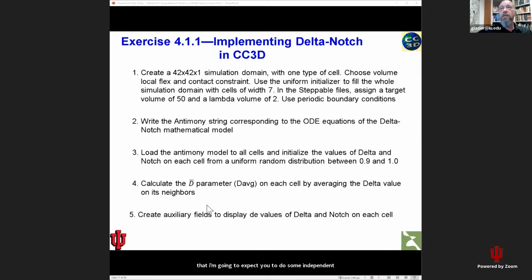So again, the exercise is create a simulation. Here I said 42 by 42 by 1 with a single type of cell. Use volume local flex. You don't need, well, you'll want volume local flex later in the exercise. So use volume local flex, contact energy, use uniform addition to fill the simulation with cells that are 7 by 7. In the Steppable, assign an initial target volume of 50, a lambda volume of 2. Use periodic boundary conditions.